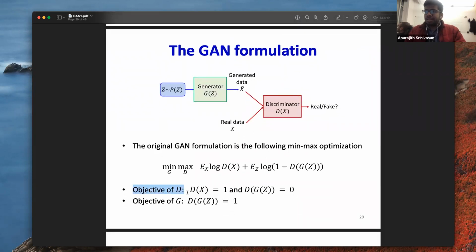The objective of your discriminator is that its output should be 1 when the data given to it is real data. X is the real data. G of Z, where Z is a random vector, is the fake data. So if real data is given to the discriminator, it has to output 1, meaning the data given is real. And if you give the generated data G of Z as the input to the discriminator, it should output 0, meaning the data given as input is fake.